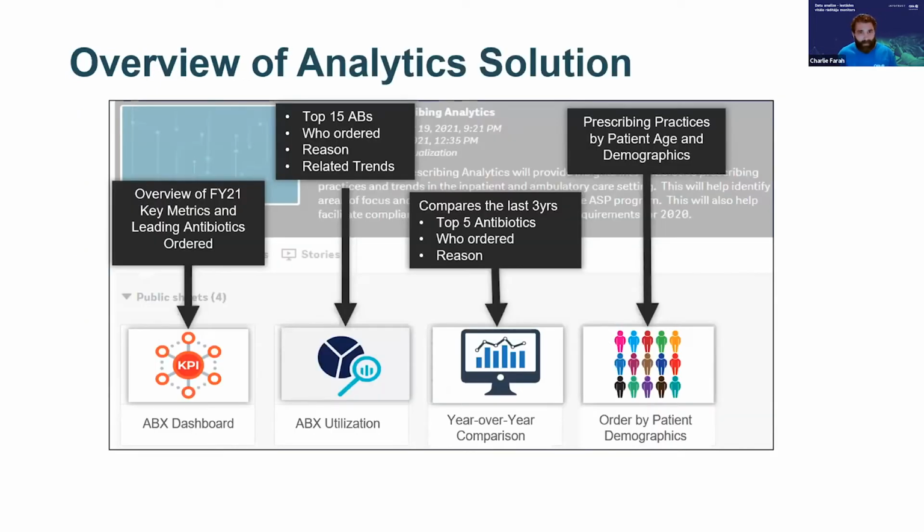So this one example of a solution covers 4 main areas. The dashboard gives them an overview of the current financial year, the key metrics and lead-in antibiotics that were ordered. The ABX utilization tab shows what top 15 antibiotics have been prescribed across the health system, and who ordered them, so you can start trending to see if there are any particular clinicians where there's a pattern in that process. The reason for ordering it, so you can look at the clinical reason to see if there's justification for that, and any other related trends.